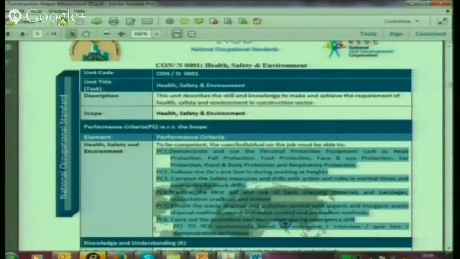So a trainee should be able to demonstrate and use the personal protective equipment such as head protection, fall protection, foot protection, and so on and so forth. So these are the performance criteria. In this key function, that is health, safety, and environment, this is how a trainee should be able to perform.